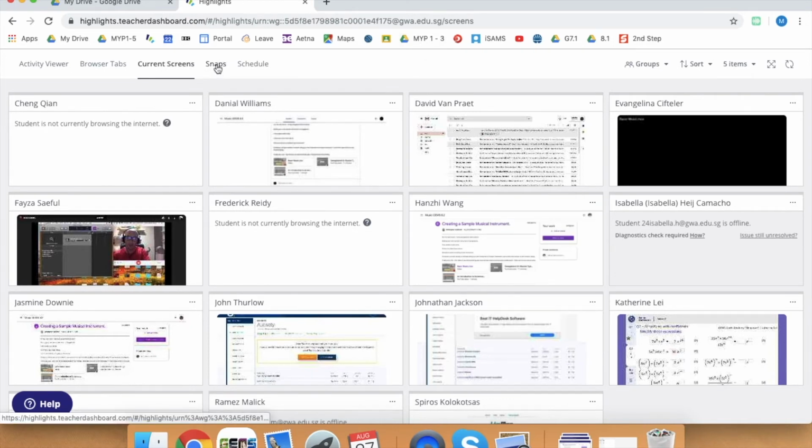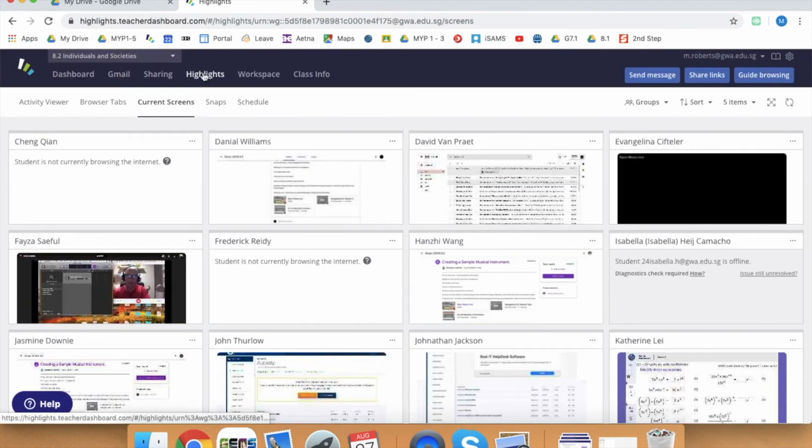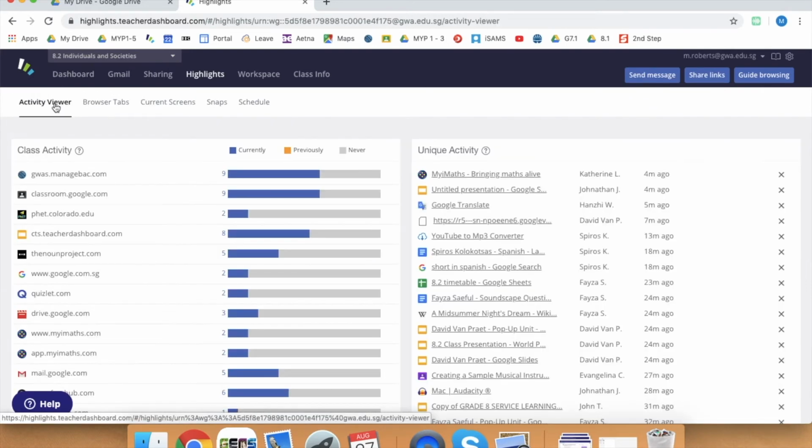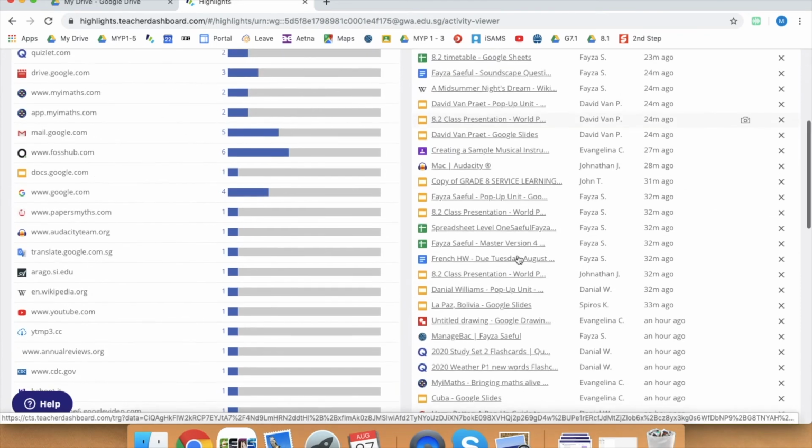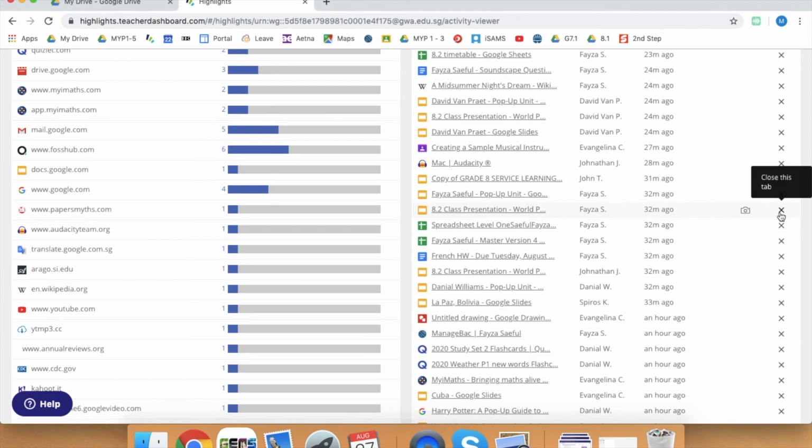Equally, snaps shows you any screenshots you've taken. Schedule here means I can actually set up a lesson using Hapara, but what you really will be using is highlights and the current screens. If I go across to the activity viewer here, it gives me a summary of that particular class where I can see what the students are up to, and this is refreshing every 2.5 seconds, and I can actually still close this tab from here.